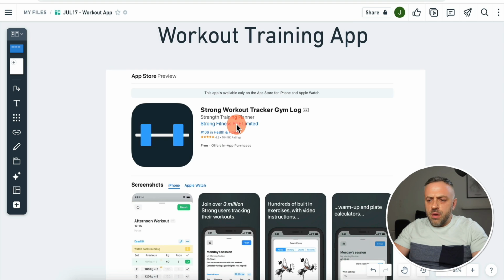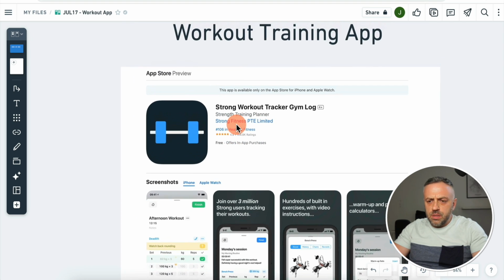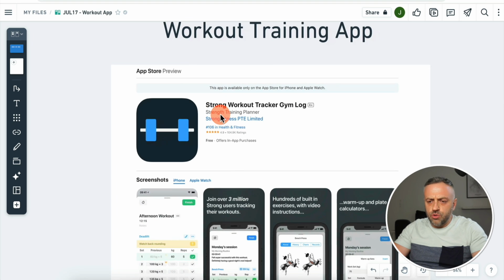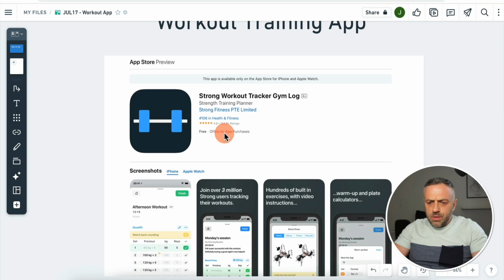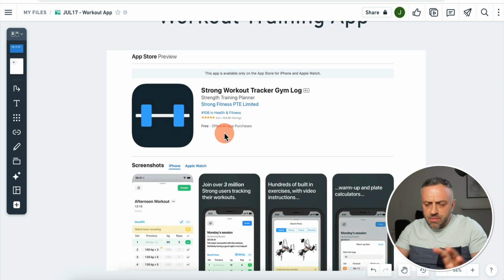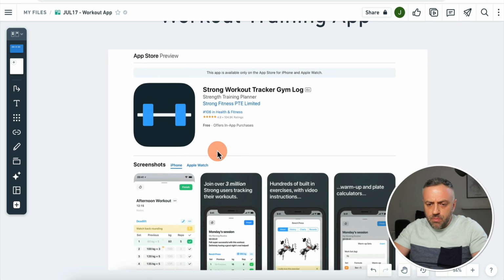All right, so the app that we are going to be modeling is this app right here. It's called Strong Workout Tracker Gym Log, and it has over 100,000 ratings with a 4.9 rating in the App Store. So this looks like a fairly popular app. And the way this app works is going to be applicable to pretty much any kind of workout app that you might want to build. It's all very similar type of app, it's just this one is one of the more popular ones.